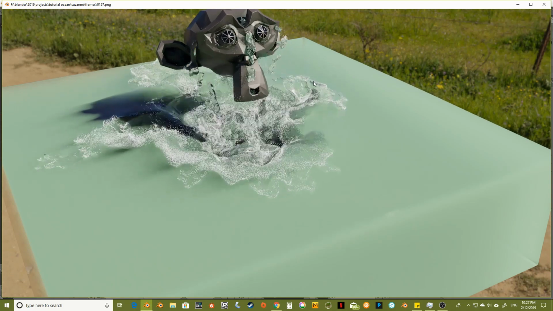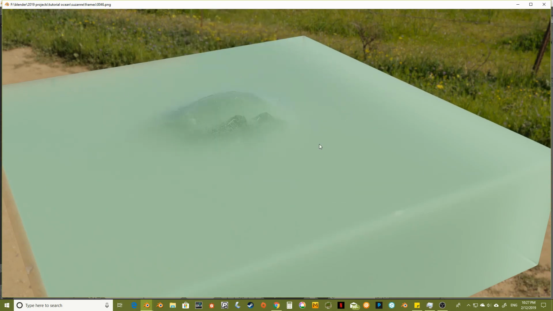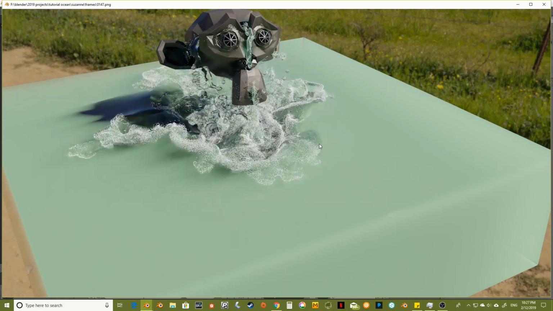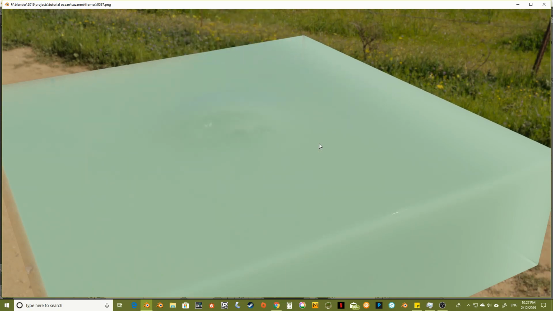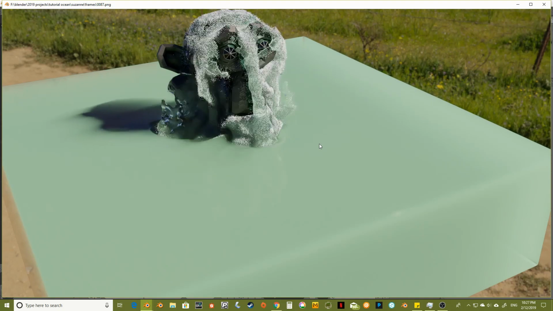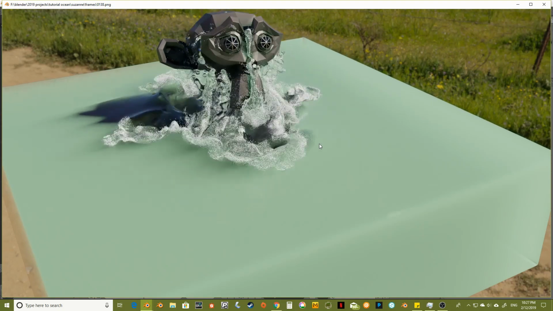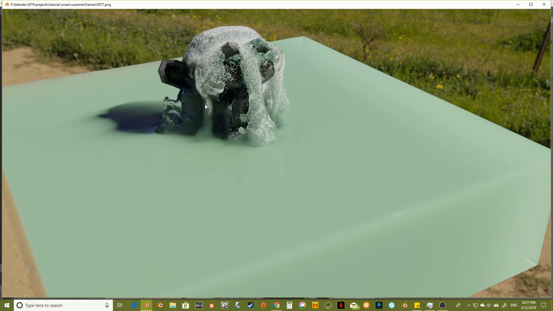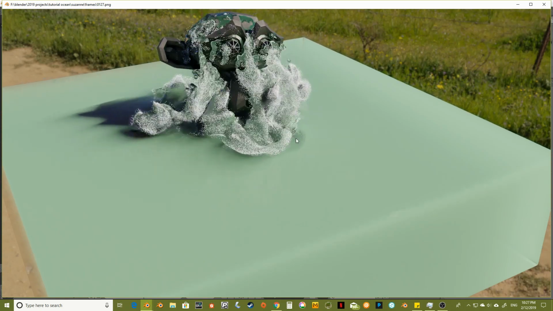This is at a resolution of 150 on the domain, and I'm still not that happy with it. And I probably would increase it to maybe even 300 or 400, or maybe go beyond that. Still, I love the look of it. I love the white water and the splashes.